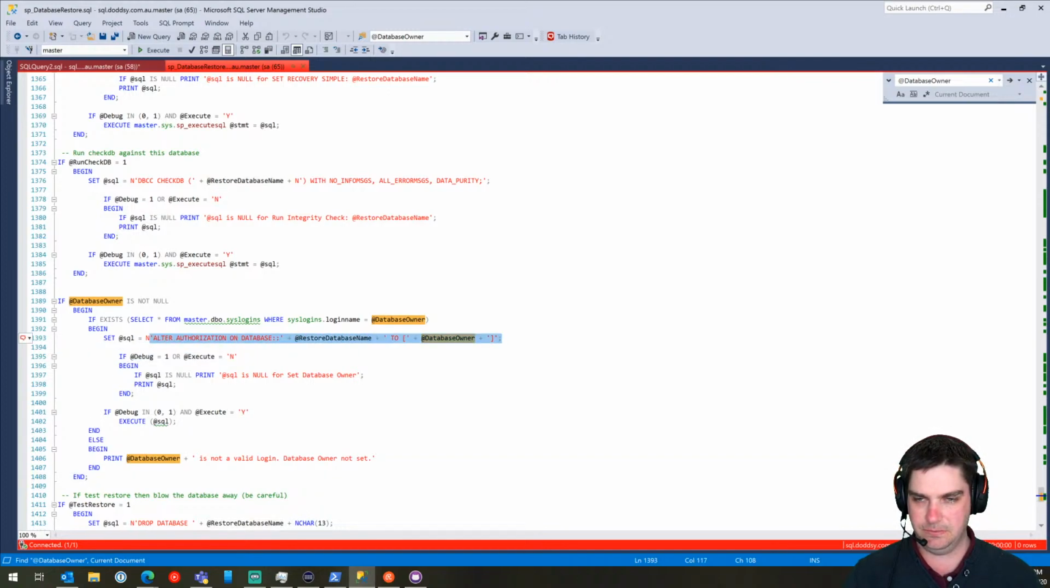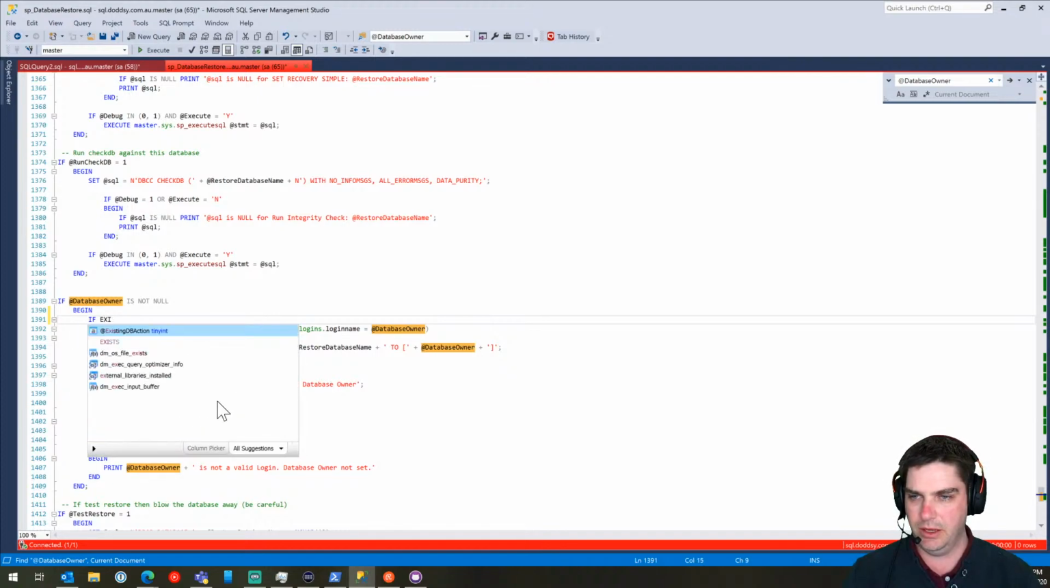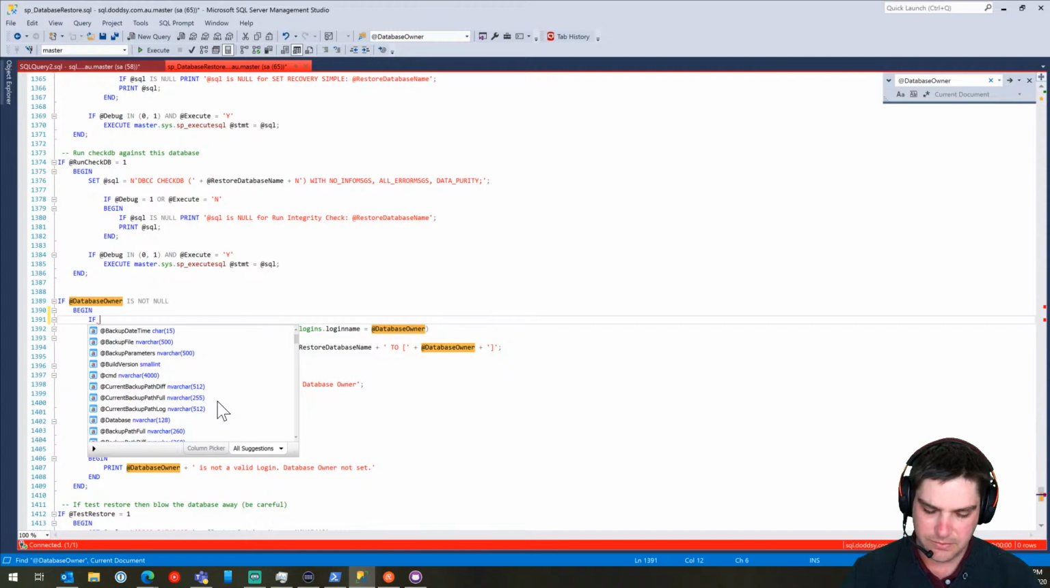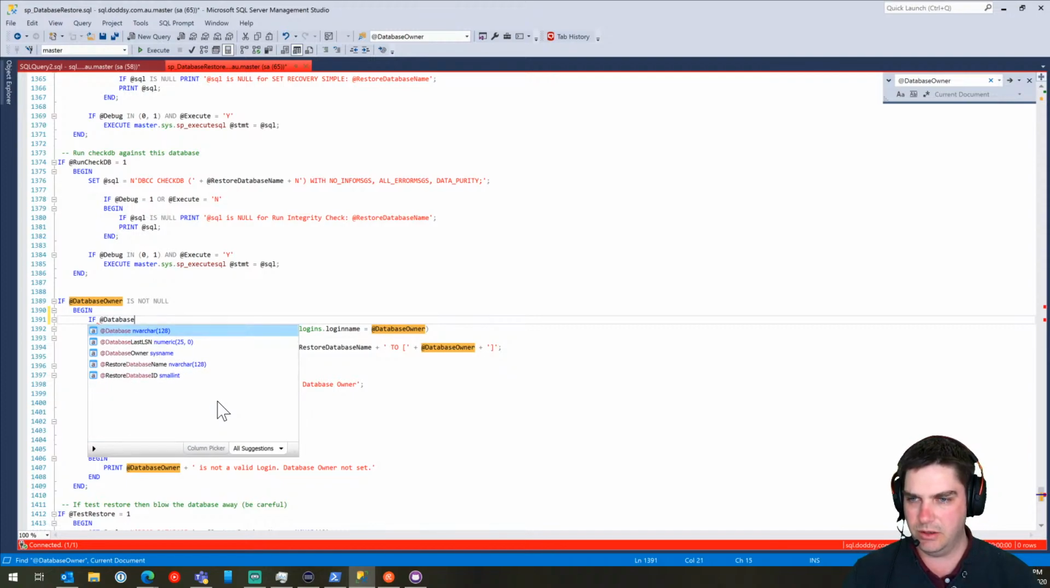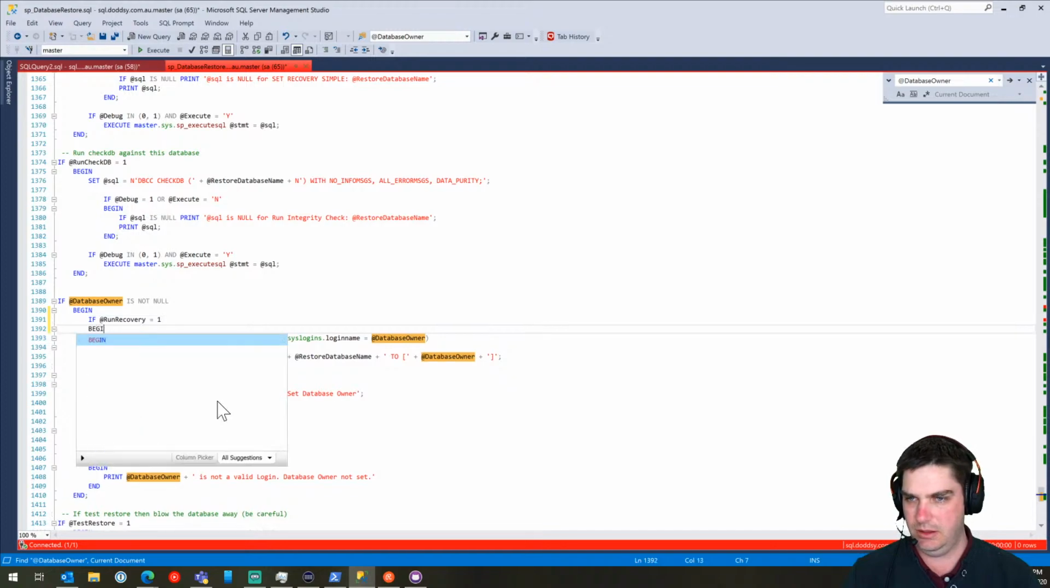ALTER AUTHORIZATION ON DATABASE sets a different database owner. So what we're going to do is add some code around here to spec it out a little bit. I don't want it to exist if something about the database recovery. RunRecovery, that's the one. If RunRecovery equals 1, then we should do this code.